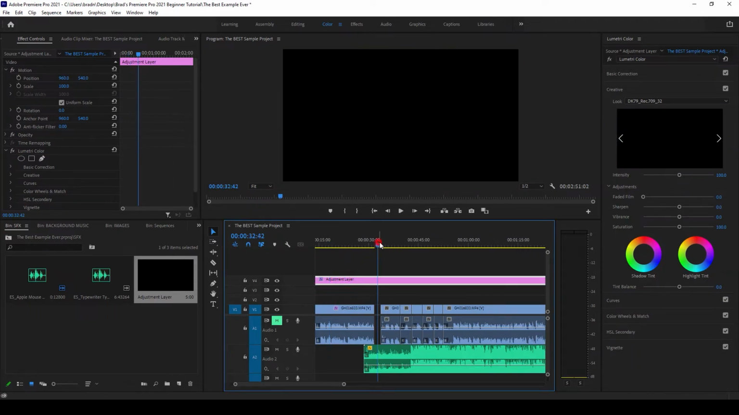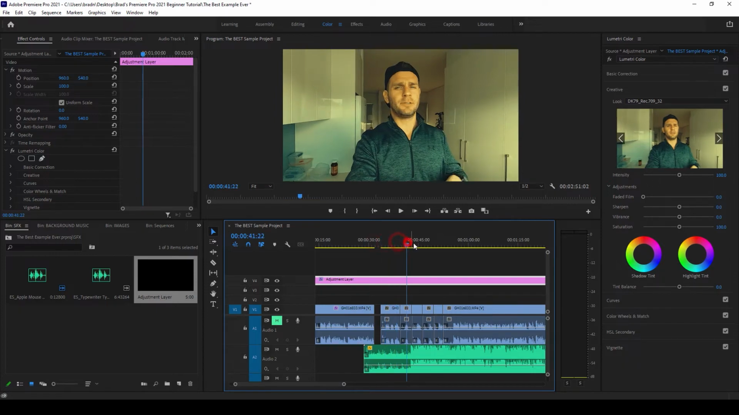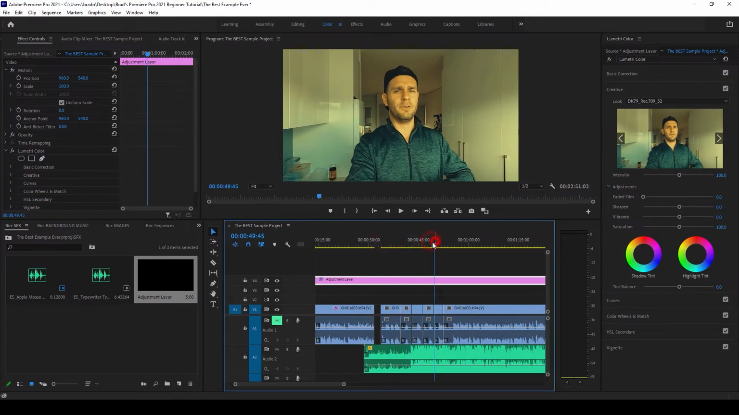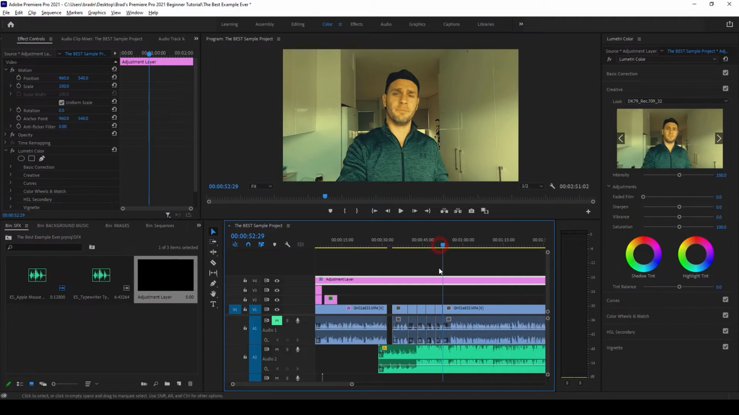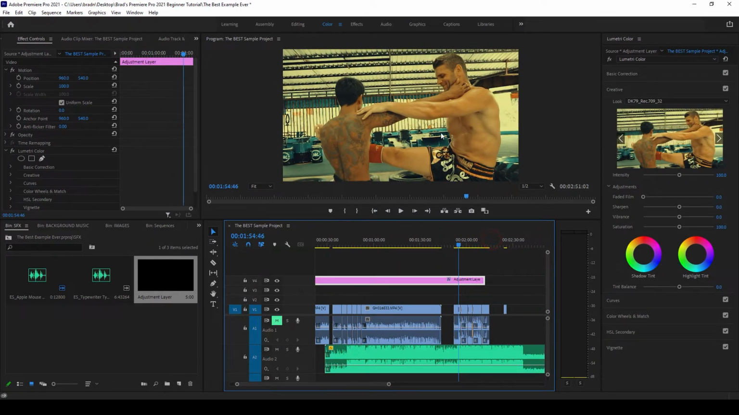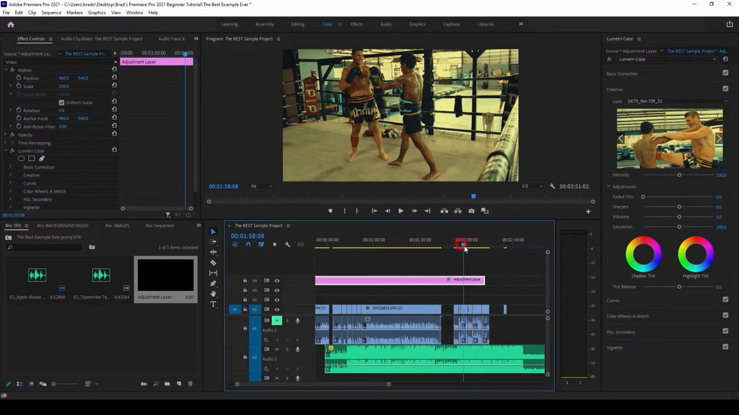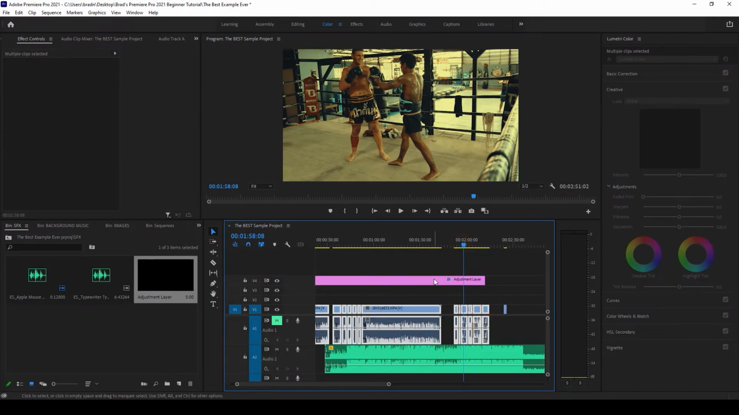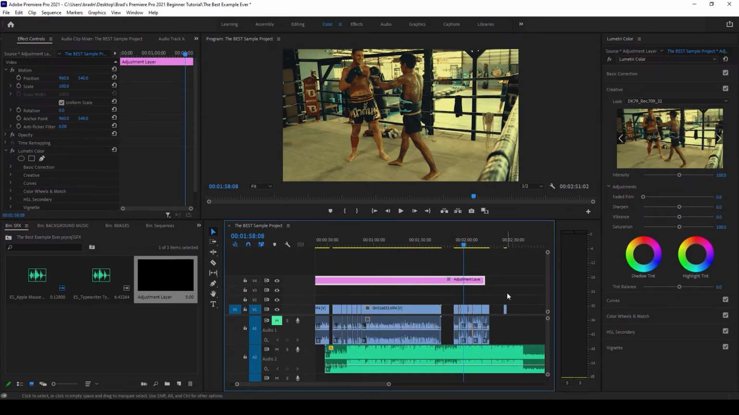If I take my scrubber and move across all the different clips on the timeline, you'll see that the same filter is applied to each of these clips here, but of course, everything under the adjustment layer is affected by the adjustment layer. So that's essentially how you use LUTs.